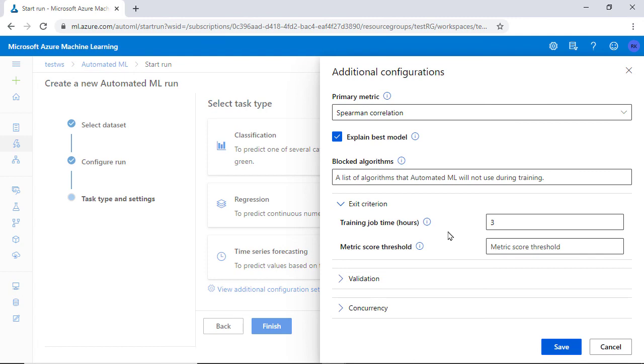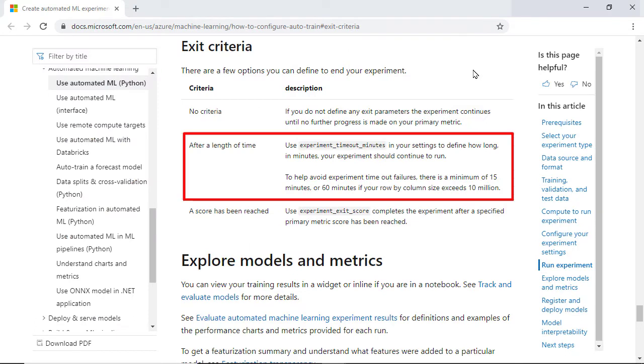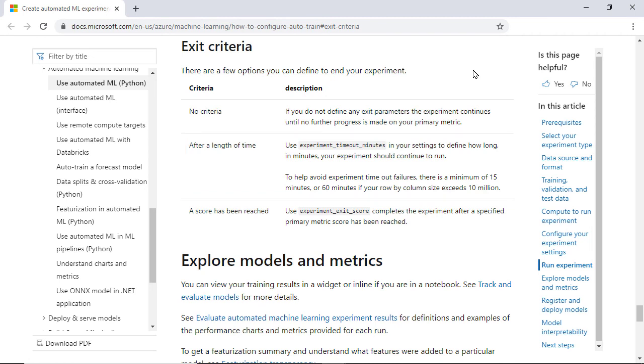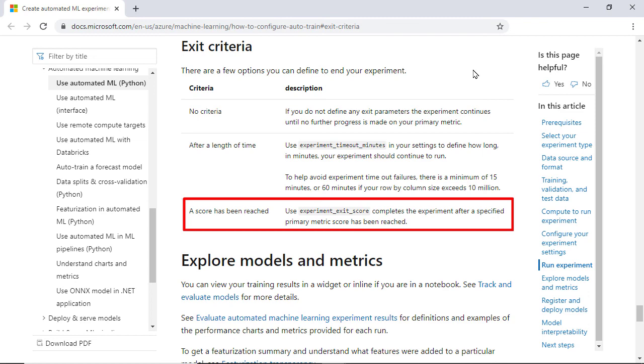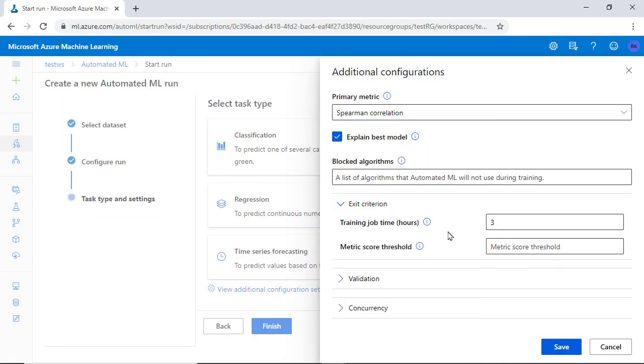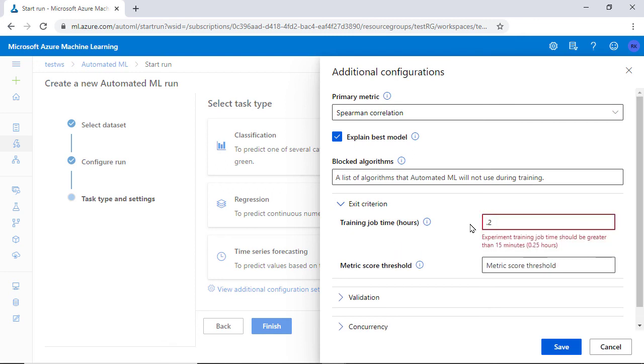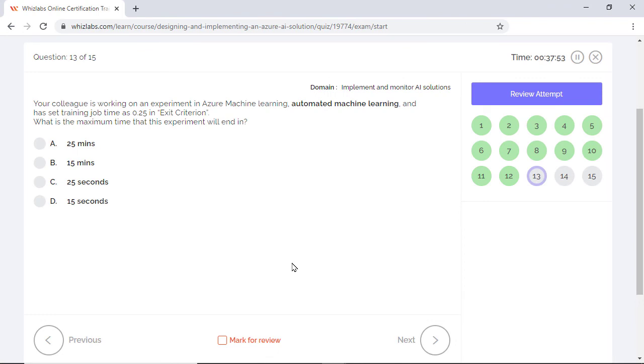Well, there are two main options you can define. One is the length of time your experiment should run, after which the experiment will end. Or you can also end the experiment after a specified primary metric score is reached. If I just try to specify the duration, you can see that 0.25 hours is equivalent to 15 minutes, which also happens to be the minimum training job time required. And there you go, that's our answer as well.